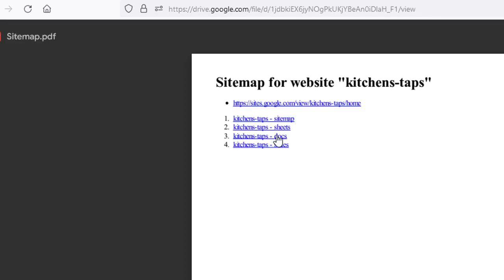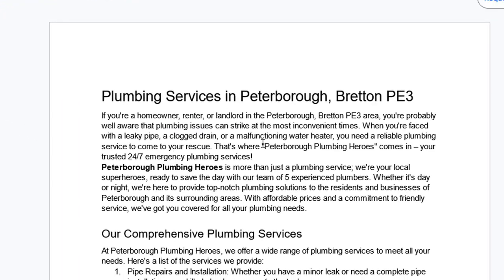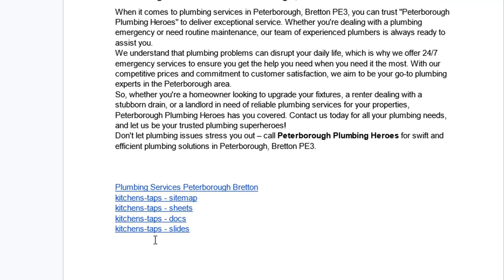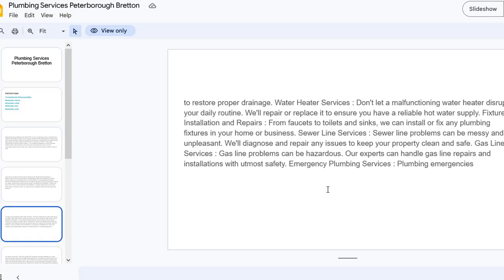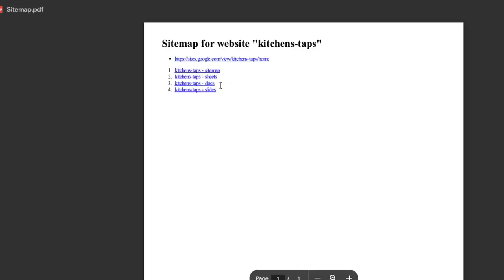And now if I go over to the documents, this is our documents folder, and as you can see we've got a document in here, Peterborough services in Britain. And if we come down here, this also links to everything down here. Now the really cool thing about this one is if I click on the slides link, this links to the actual slide. As you can see down here, we've got the actual slide as well. Okay, and it ends with a nice little image. But if I go over to the actual sitemap and I go over to the slides, then it goes over to the actual document folder, kind of like the index folder. So yeah, this is what it does for you.